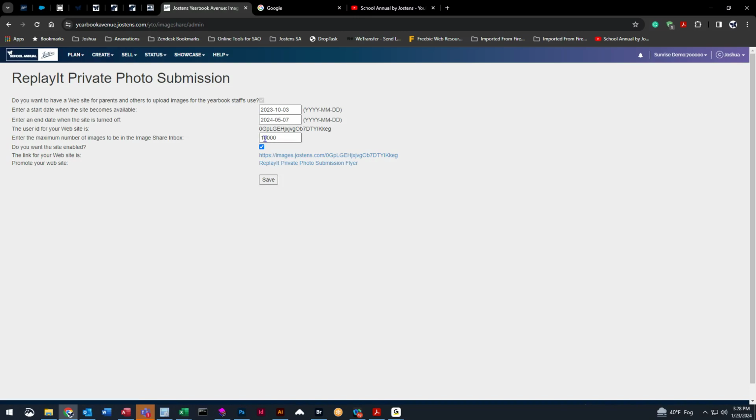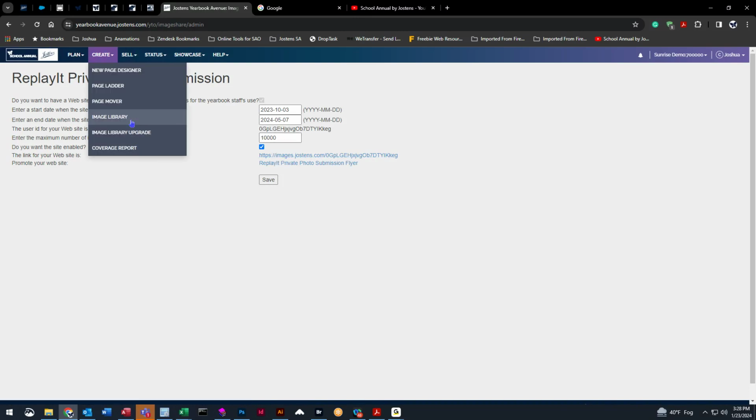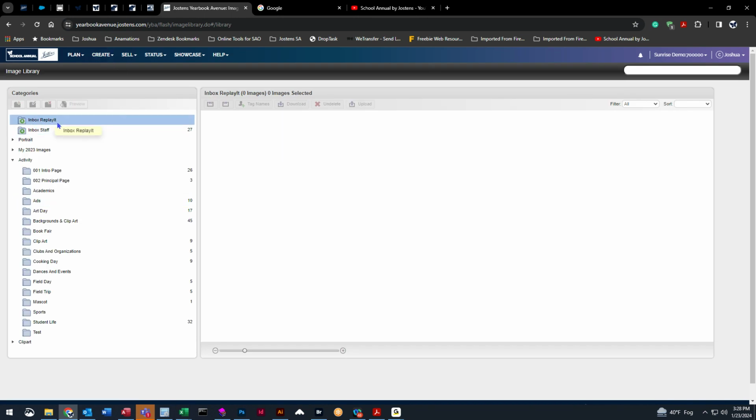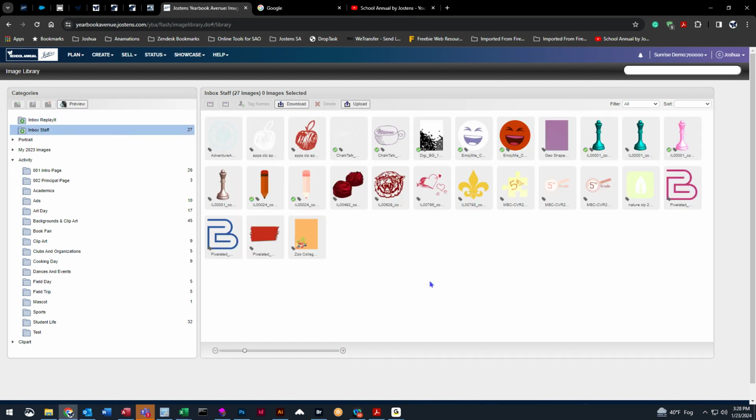Then once they submit images, that actually goes to your image library in this folder right here called Inbox Replay It. So as the advisor, you get to pick and choose which folders get used or which images get used. And then you can always put them in the staff folder right here and have them take them out of the staff folder and put them into the correct folder, like fair day or cooking day or whatever. They can just say, oh, that one needs to go here, that one needs to go here, that one needs to come up here. So it's whatever.